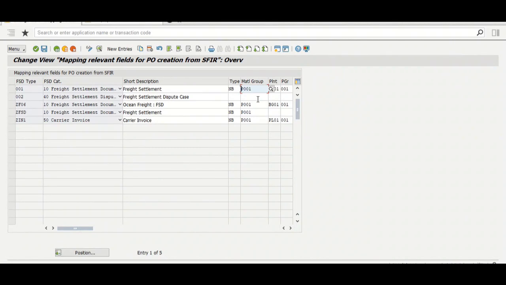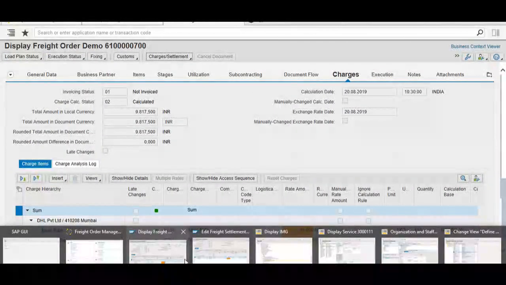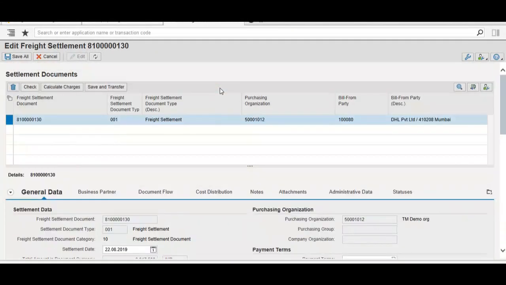So these are the integration steps. Once this is done, that means our integration part is complete, and then all the basis related settings between these two systems should be properly set up. And then when we transfer our settlement document to ECC, it should create a purchase order and service entry sheet. So now we'll do this save and transfer so that this document is sent to ECC system through PI.